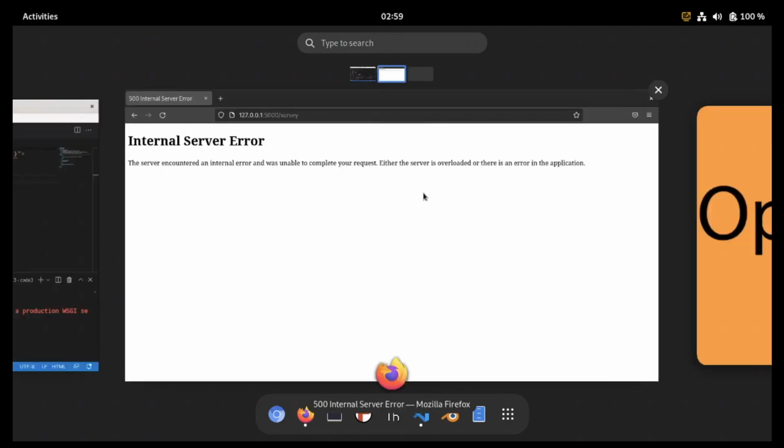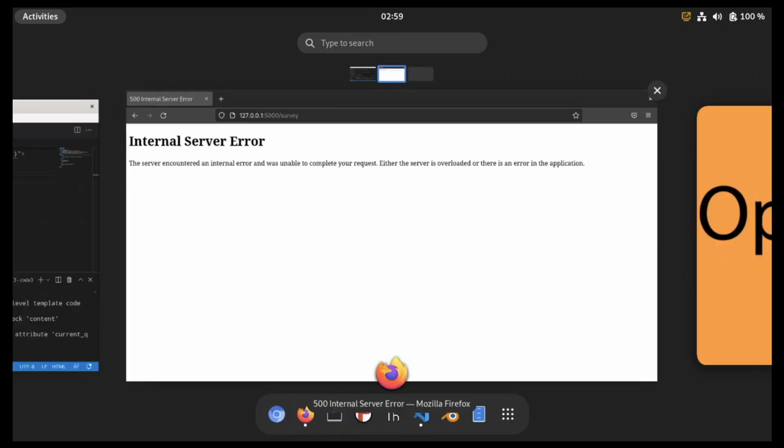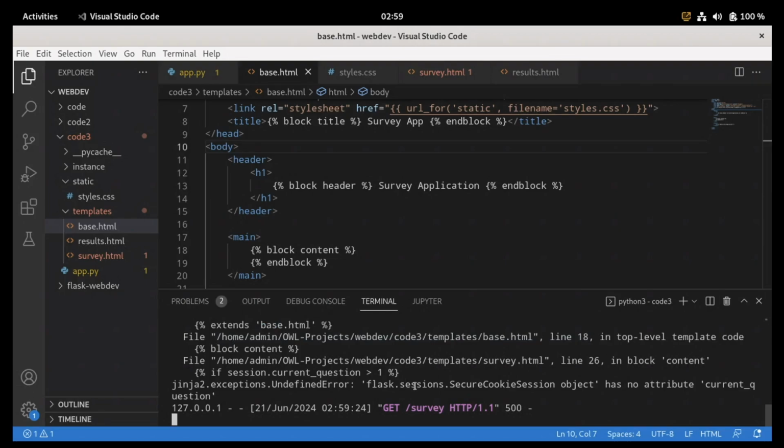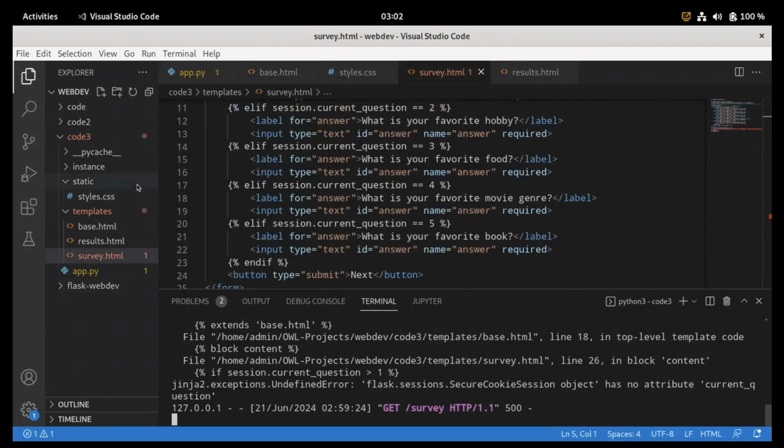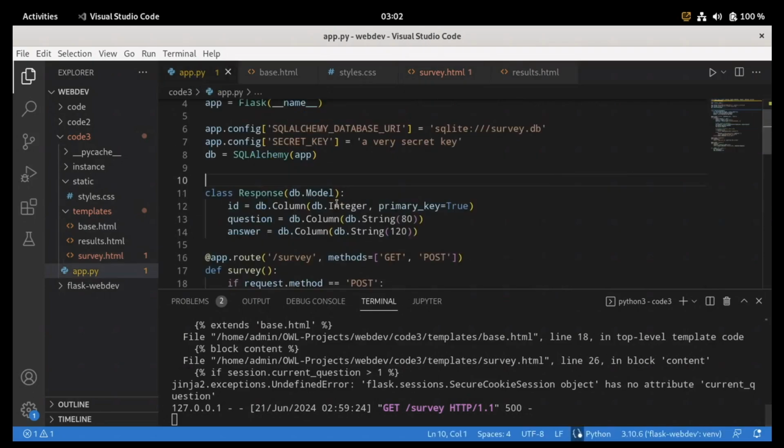Go back over here. Refresh. Another error. You've got to be careful about the typos. Okay, so let's see, what is the error here? It seems to be inside of the survey template as well. So this seems to be complaining about the session. So let's go back over to the app and see if we set that up properly.